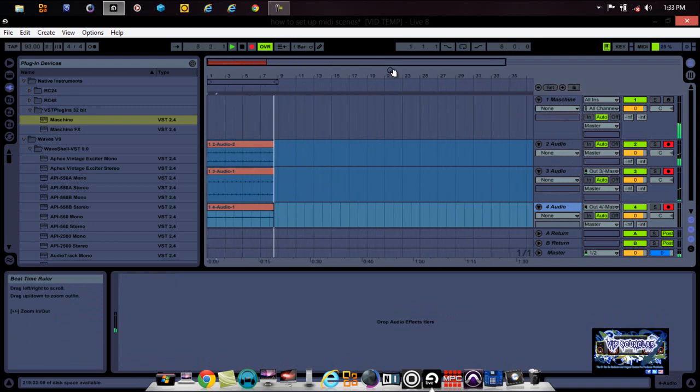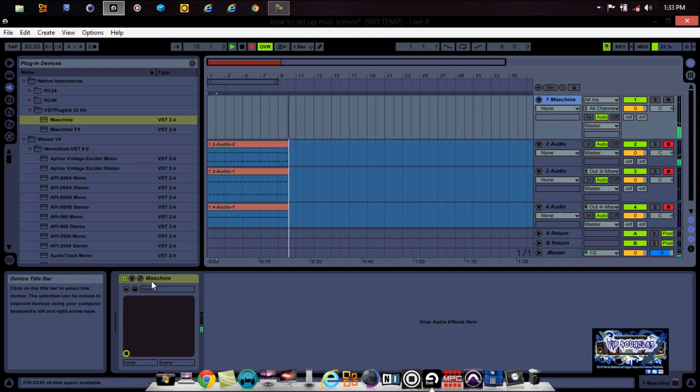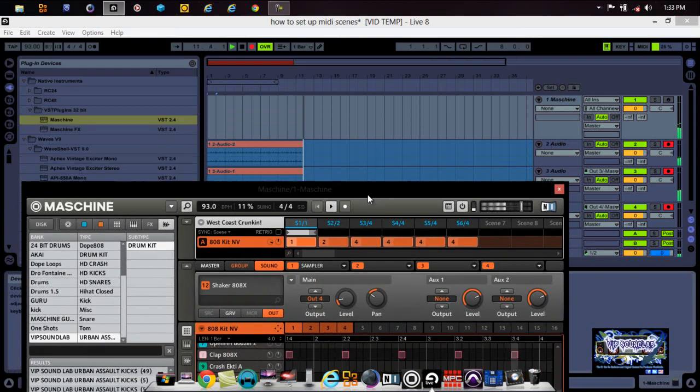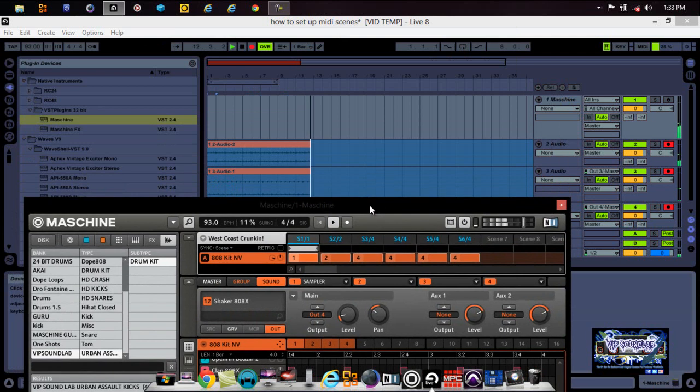All right, so now we're recording live. So now if I jump over here to Maschine, and remember, we're gonna be triggering our patterns. So let's jump on over to, now notice over here how the waveform is gonna change up.